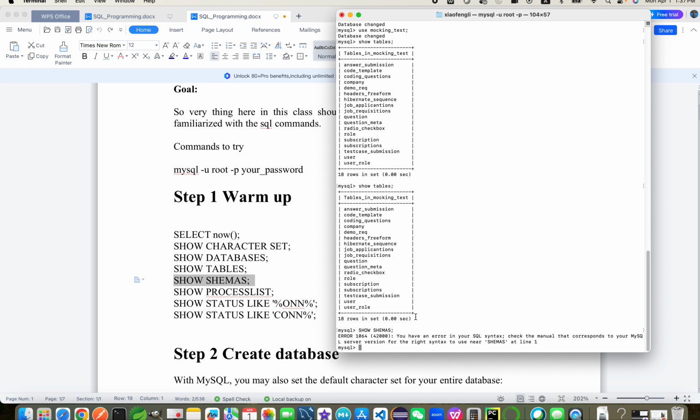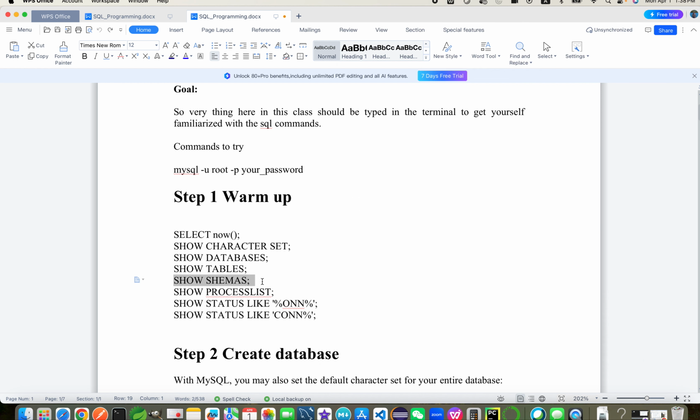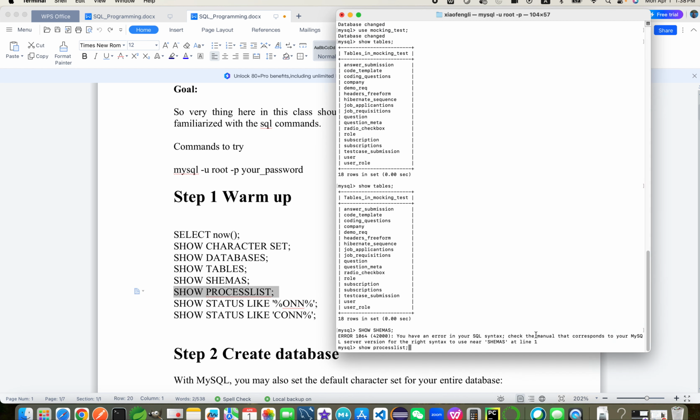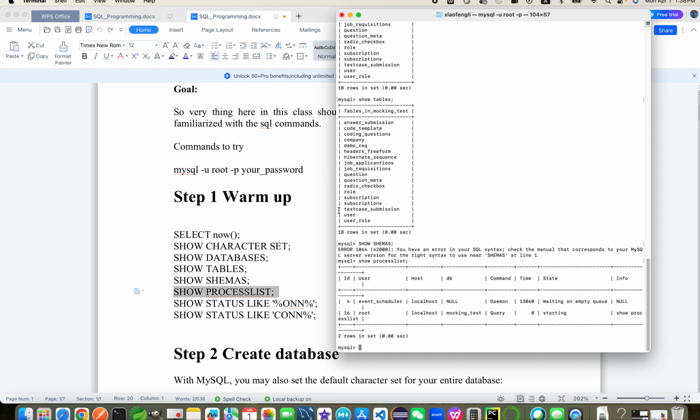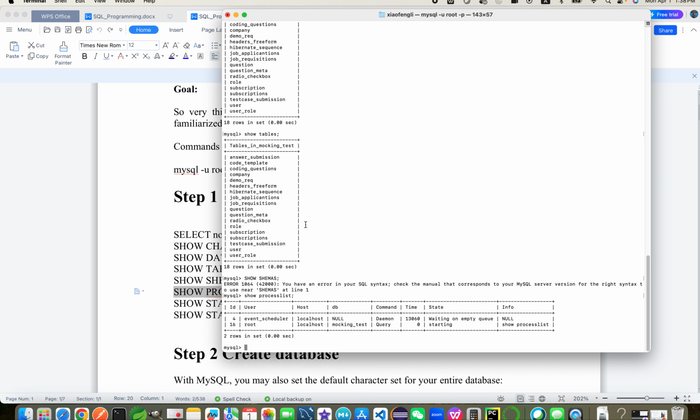Schemas, show schemas. Forget about it, just ignore it for now. And then let's do this. A process, that's very interesting, right? So the process list, in my previous video, I showed you the MySQL process, right? There is a process ID 134. So what that is actually is how many connections you have to the MySQL server.